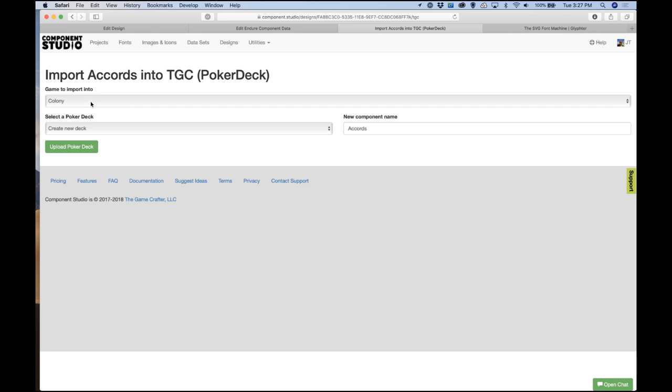It automatically looks for a game with the same name as the project in Component.Studio. So in this case it found one. They're both called Colony. Selected it for me. I can either create a new deck in that game, or if I had a deck I could update.